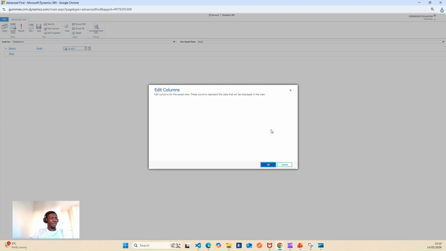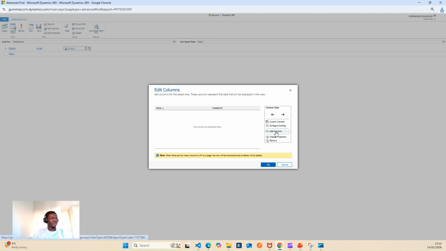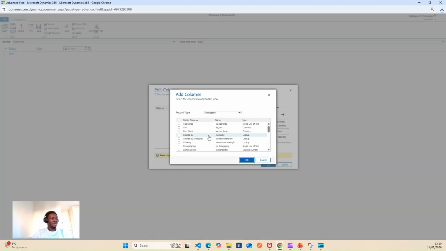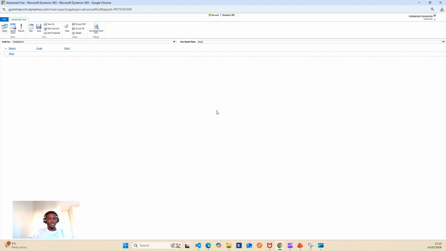So we could just add columns to the view itself. In this case, probably want to add cost, so we could just, yeah, that's fine. Cost is fine. So we just add the cost. Basically, we've gotten that, then we just download our fetch. So we have downloaded our fetch. I'm just going to open that. Okay, so I've opened it, I've copied the fetch.